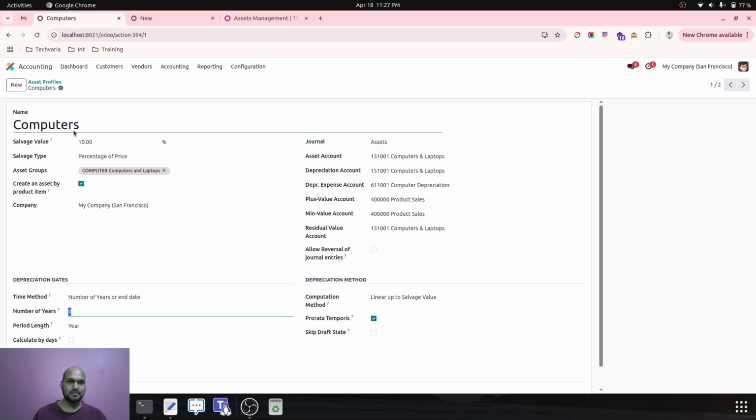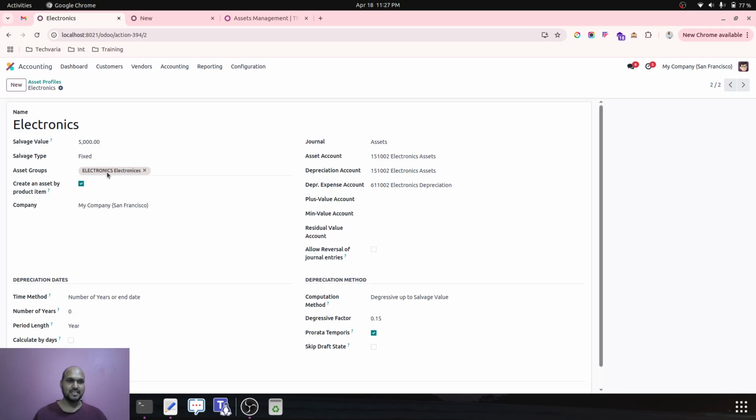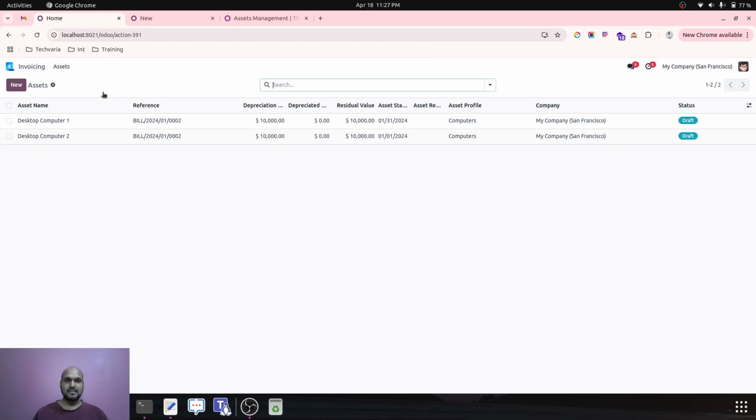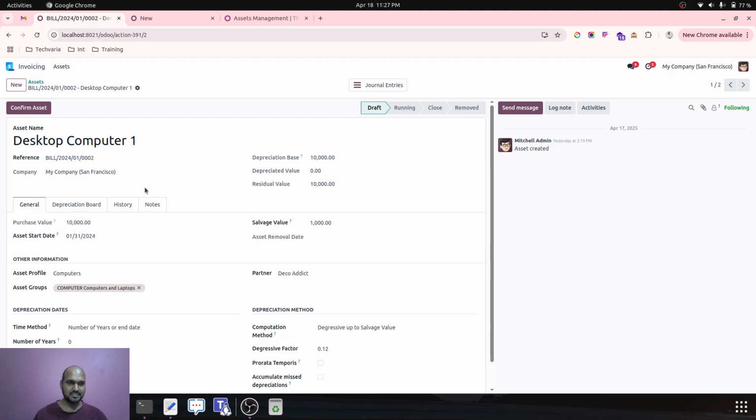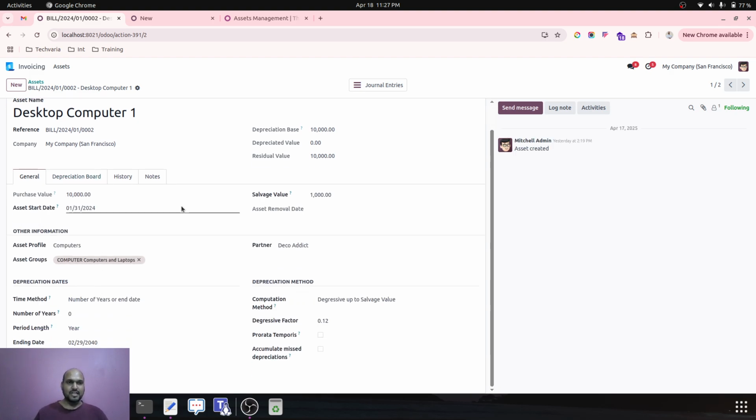So this is my asset profile where I have given a 10% salvage value based on price, and then another is electronic, where I have given a fixed salvage value of $5,000 for my electronic item. So what happens now? Over here in the invoicing module we will now have the asset module, where I can have my asset which I have purchased in real time worth $10,000, and it is under the profile of computers and laptops.